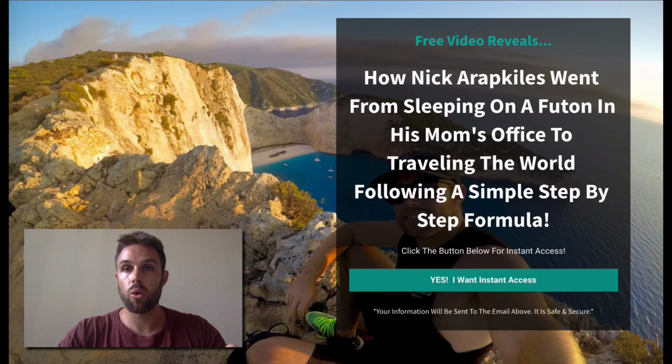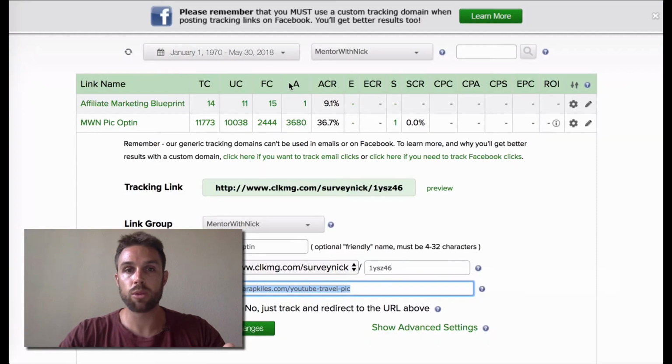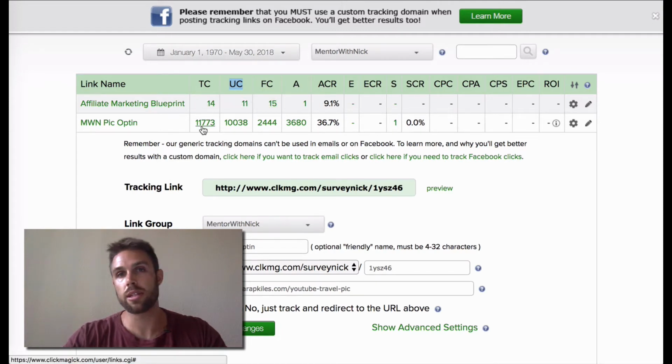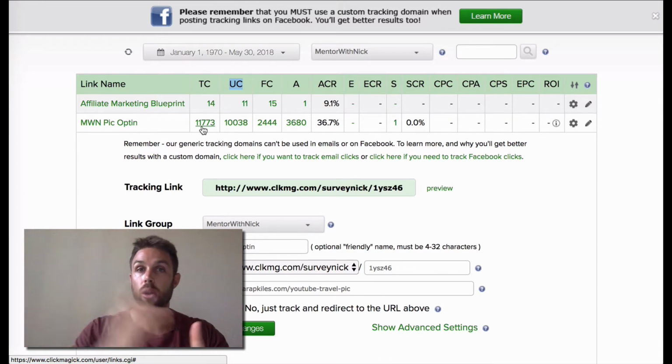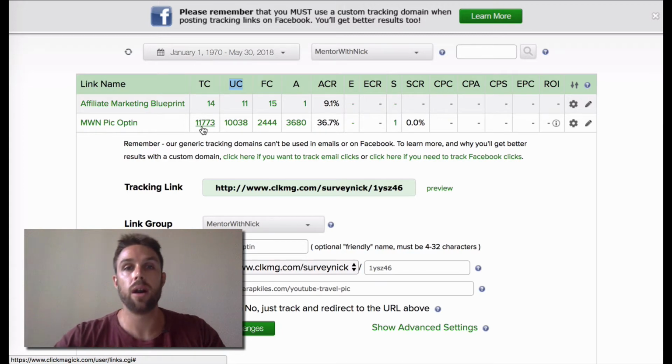So what's happening is I'm sending people to this page, and you can see the unique clicks right here. This is unique clicks. That means the individual clicks. Total clicks is something a little bit different. That means if someone comes to the page and they leave and then they come back, that is a total click. That's 2 total clicks, but it's only 1 unique click. We don't have to really worry about filtered clicks too much. That's just kind of a filtering process.